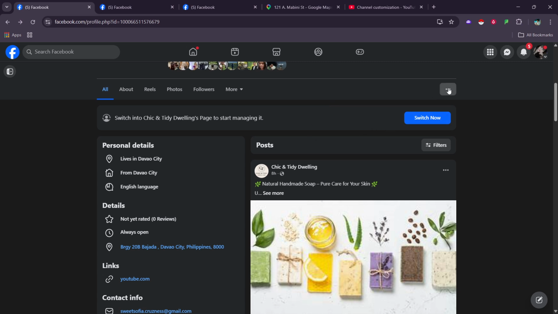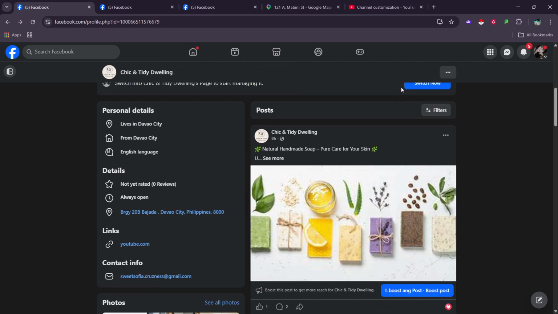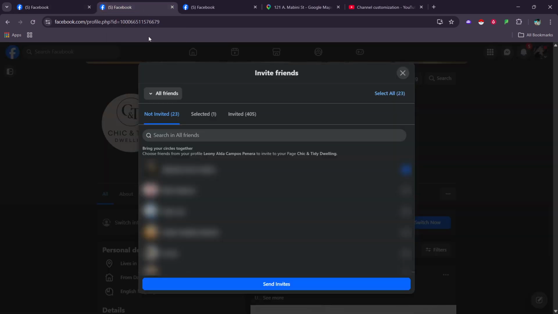Just below the cover photo, look for the three dots icon, sometimes called the More menu. Tap or click those three dots to open additional page options. This menu houses tools you don't see at first glance, including the one we want. Choose Invite Friends. This opens Facebook's Invite panel, where you can manage who receives an invitation from your page.